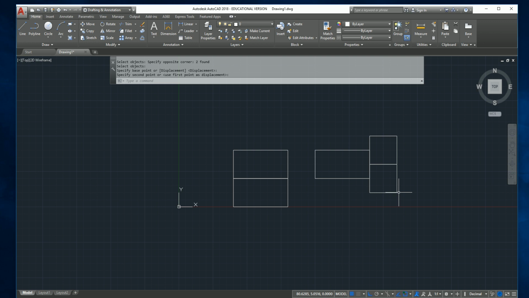Go up, right. Go up a little more. Right there. Now hit enter. And then now move.